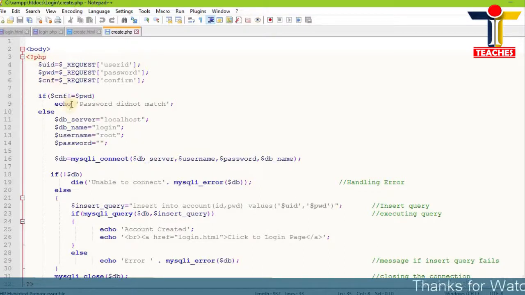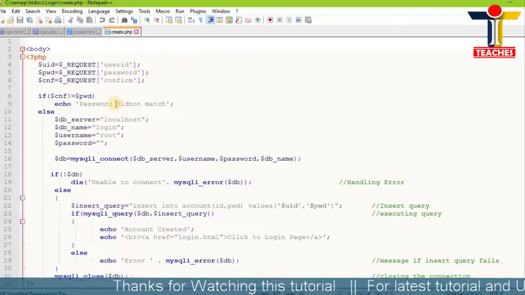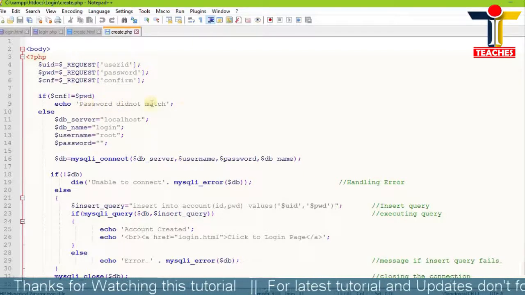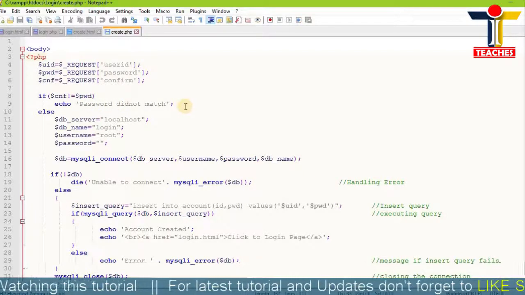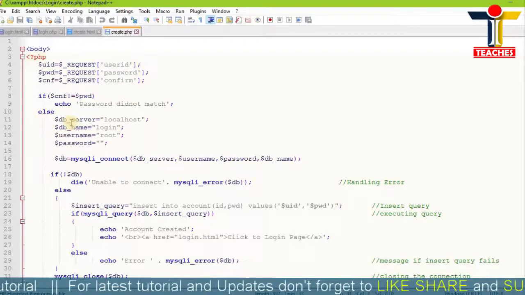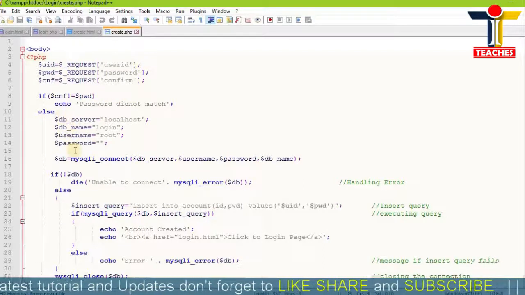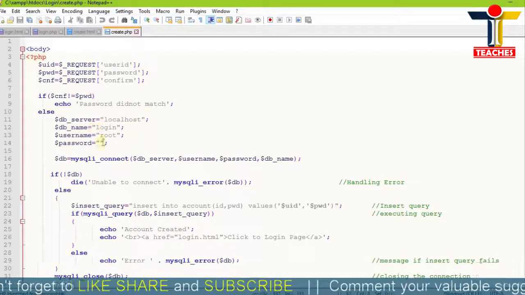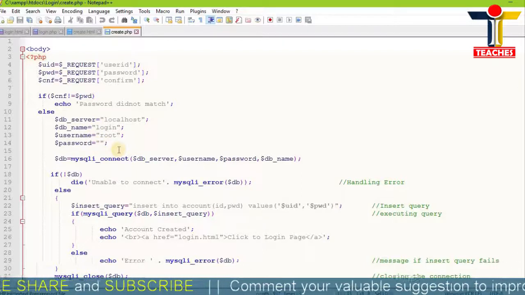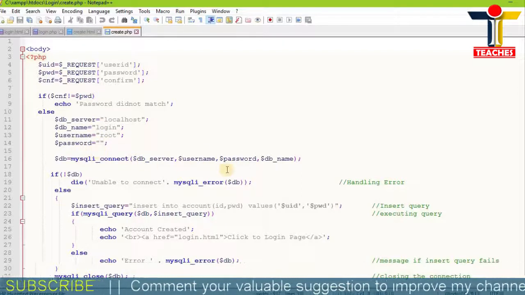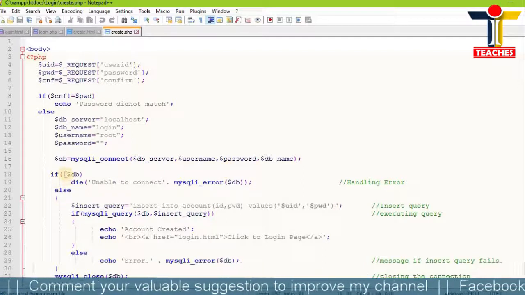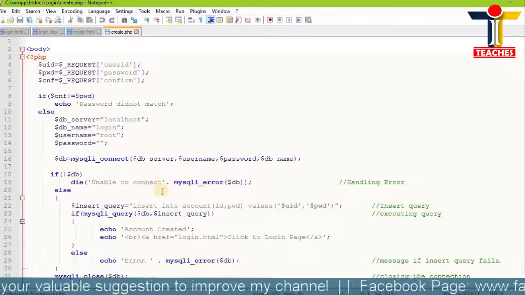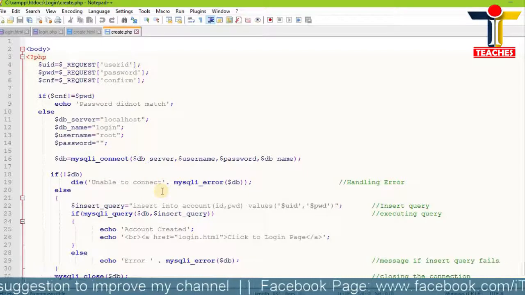Now if the cnf is not equal to password, that means it does not match, because I need the confirm password and the new password that is given to match. If it is not, then it will show the password did not match. And if it matches, again the same thing happens: we have to pass some database statements, like here the database server is localhost, login root and the password remains blank, just like the previous one. So we have to open the connection once again, and if the connection is unsuccessful, a message like unable to connect will be displayed. And if it is successful, then again a query will execute.